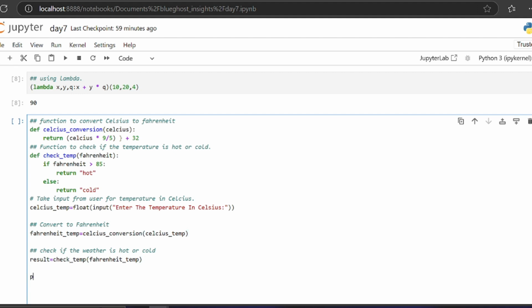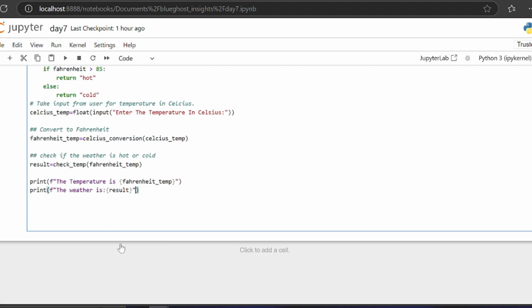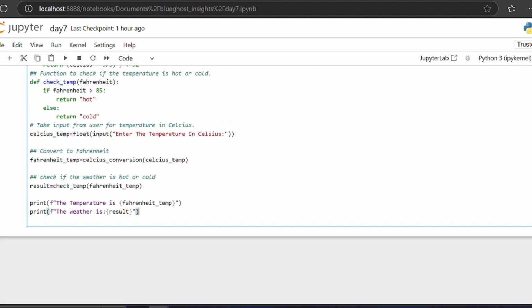So the next thing we're going to do is say print temperature is, and you can tell me what I'm going to put here. I'm going to call the Fahrenheit temp, like this. That will say print the weather is what? You can tell me: results. Exactly. Okay, so we now have this one where it's meant to be.